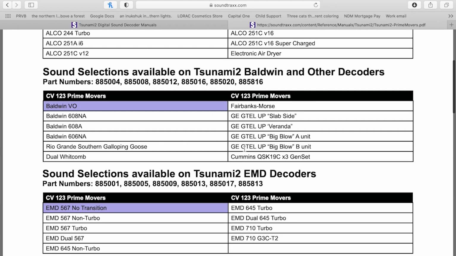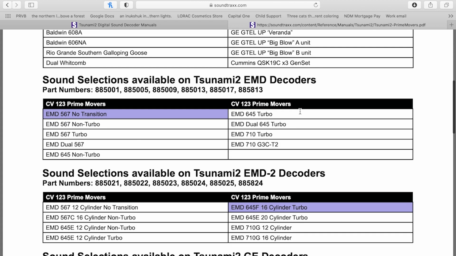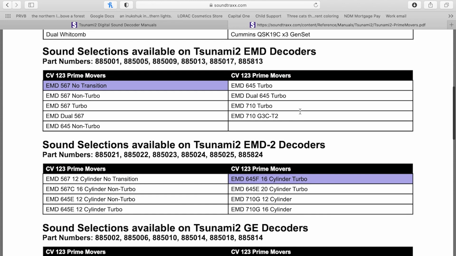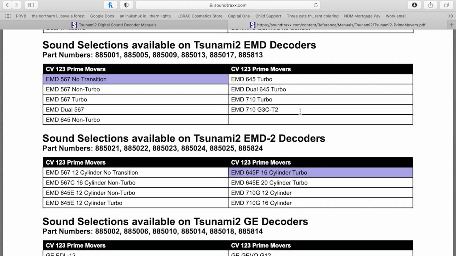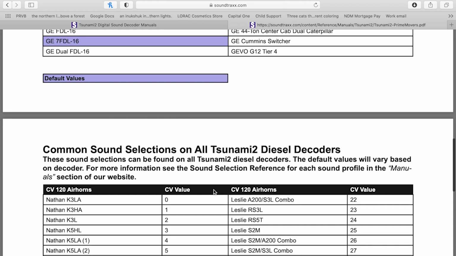Here are the ones available on the Baldwin and others. So we've got several Baldwin, dual Whitcomb, we get asked about that a lot, Fairbanks Morris, and then we get down here to the frequently asked EMD versus EMD-2. So you can see which prime movers are listed on the EMD decoder and which ones are available on the EMD-2 decoder, and then the GE decoder here.